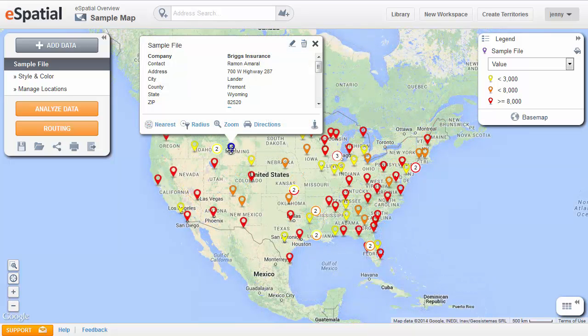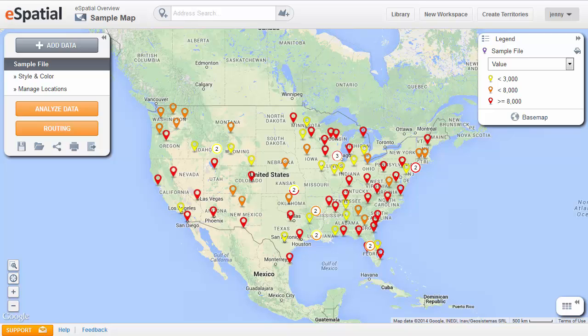To select a point on the map, simply click on it. An information box will appear containing all the information associated with this point. If you wish to add any of this information, click here, and if you wish to delete this point, click here. You can perform nearest neighbor and radius searches against this point, and you can also zoom to it, get directions to it, and be in Google Street View. To deselect a point, click the Close button.